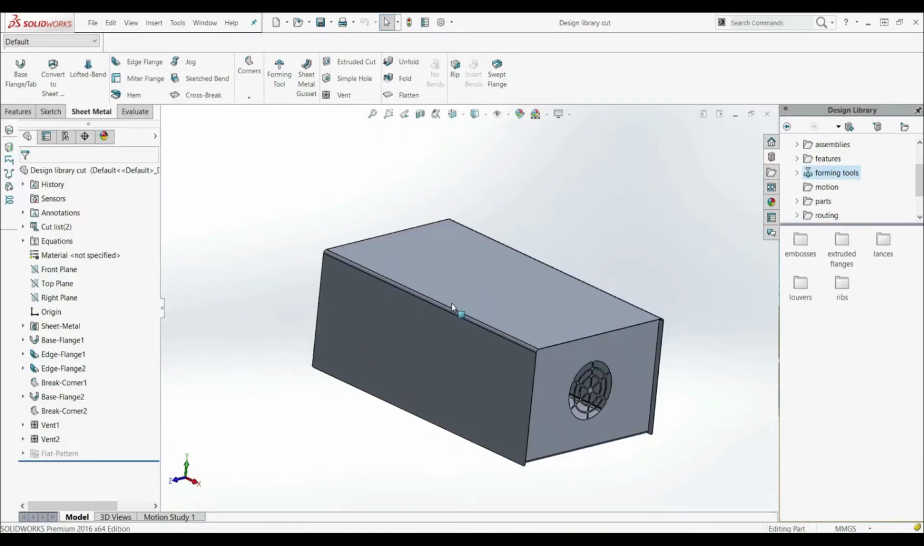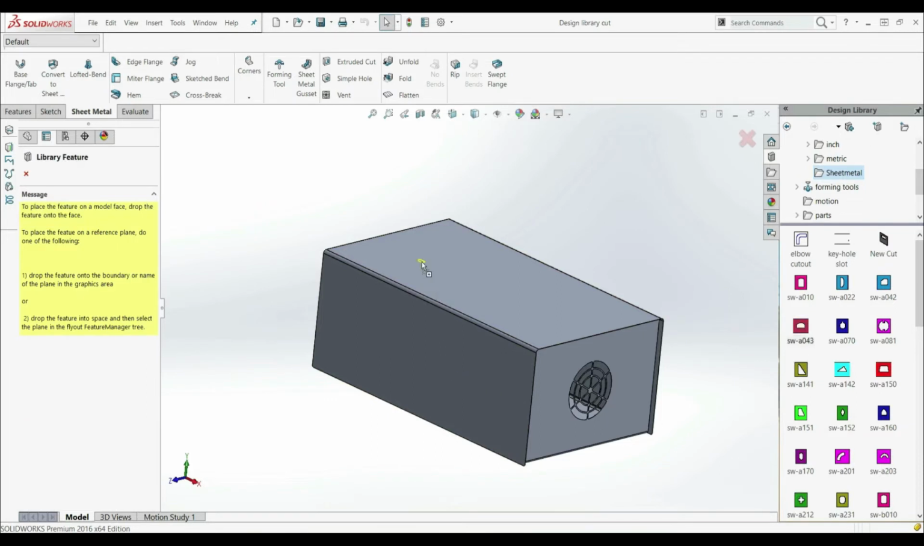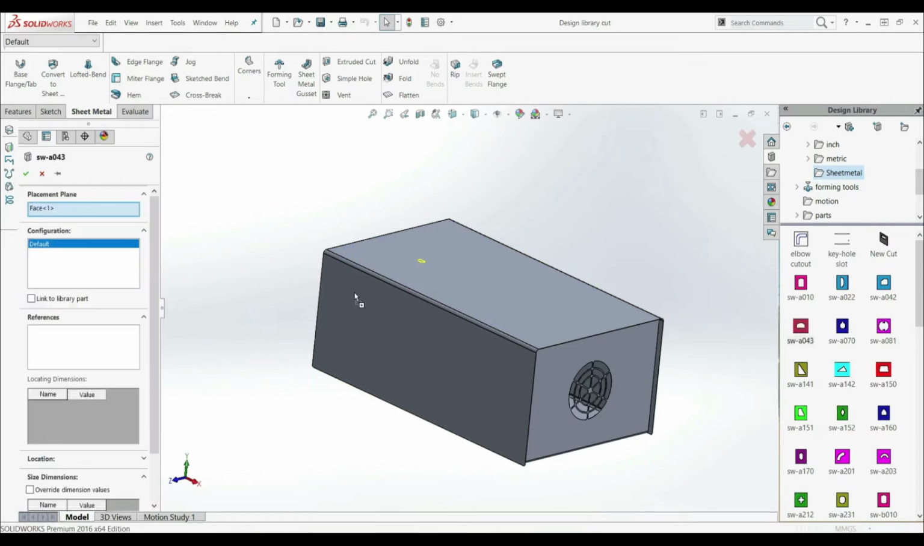Now in the previous lectures, we showed how we can work with forming tools. But as well, in the design library, we can find some cuts. So we can go here to the design library, go to the features, and go to the sheet metal folder. And here we have different cuts that we can apply to our sheet metal component. So for example, we can select this one here, and we can put it on this face here, like this.